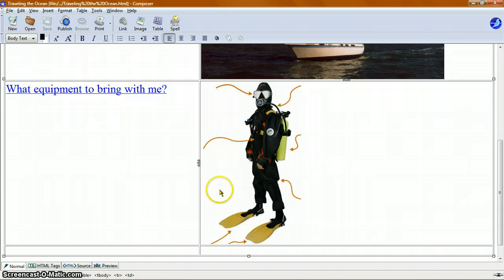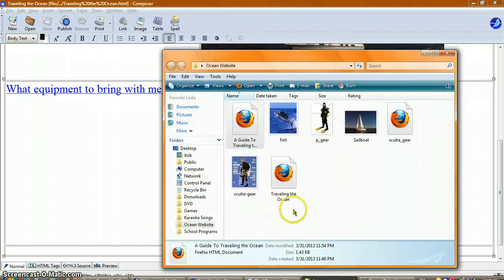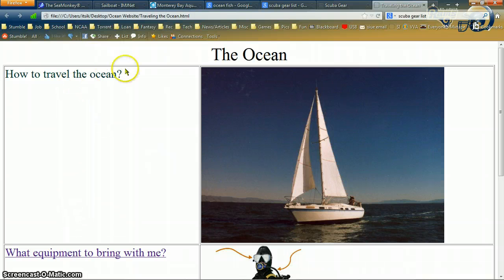Now that the file is saved, we don't have to X out of the web page we created. We can simply go to the folder where the file is saved and look for your web page. Now, Traveling the Ocean, that's our web page. Double click, and it'll actually open in your default browser.